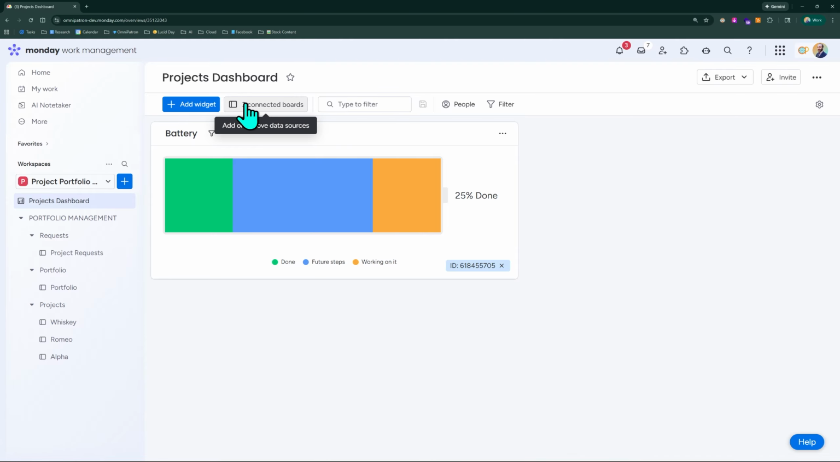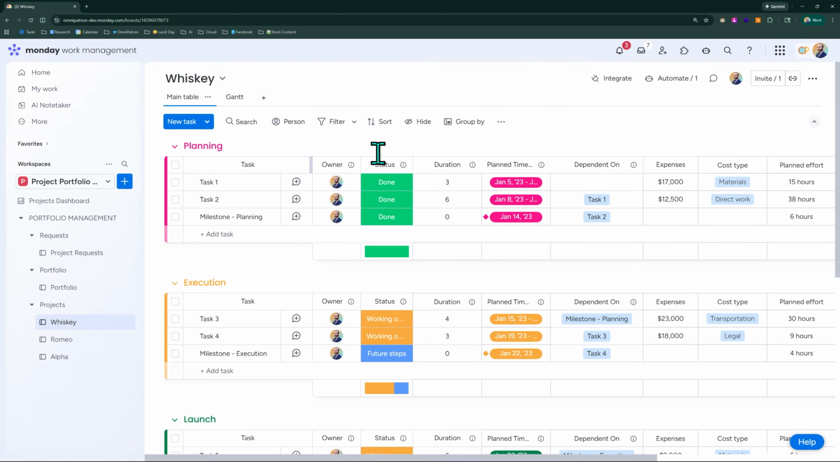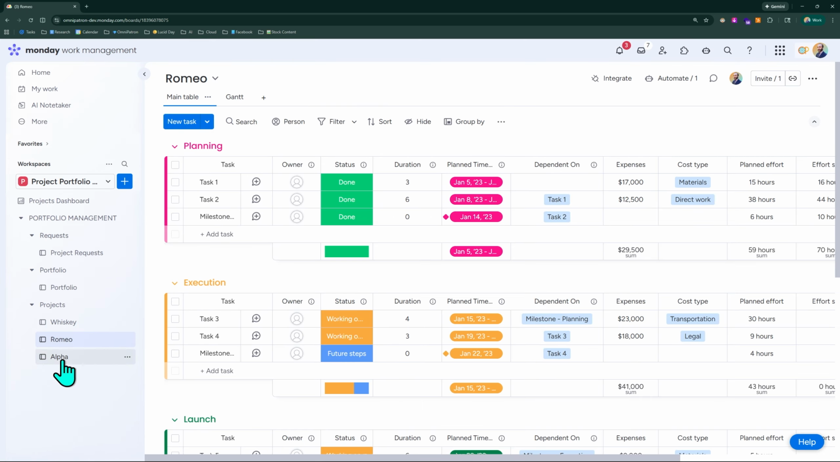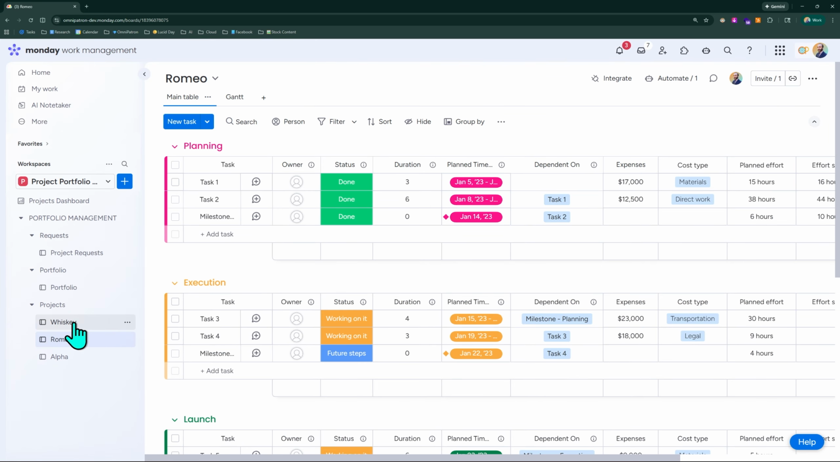Let's see if we can find any other widgets that would make sense for this workflow. So we know we had date columns over here, or timeline columns. We have some dependencies, we have some expenses such as numbers. And of course, in this situation, it's going to be a little bit harder to tell because we have duplicated these three boards and they have kind of the same data, but you will still see the connections going across.